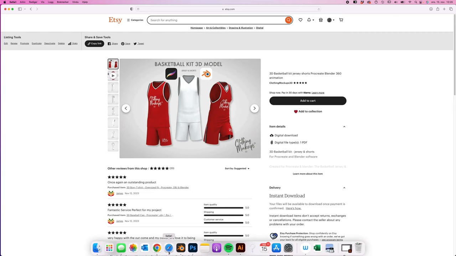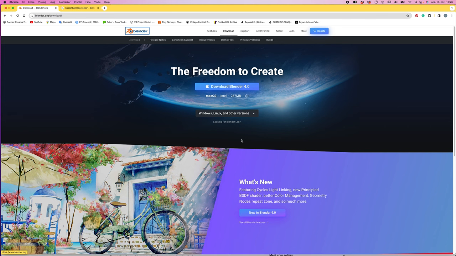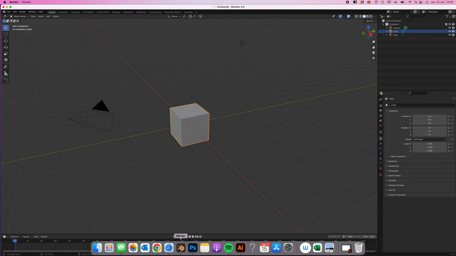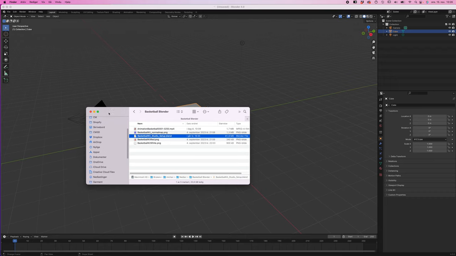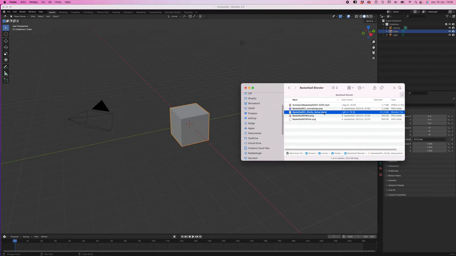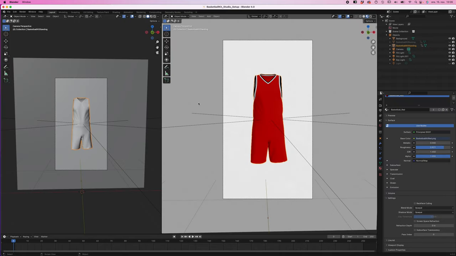Then if you don't own Blender, we're going to go over to blender.org and download the file. Blender is a free 3D software program available to everyone on Windows and Mac. So first thing we're going to do is open up Blender once it's downloaded. Then we are going to drag and drop the basketball .blend file into the program. We're going to open it. And when we open it, we're going to have this screen.